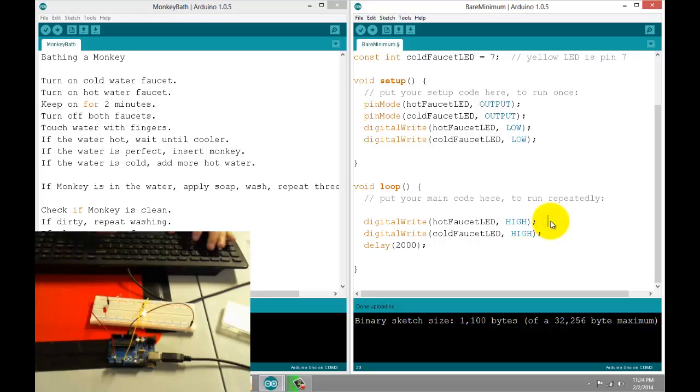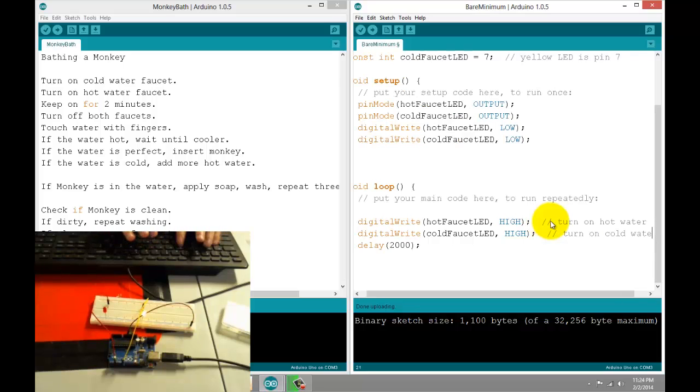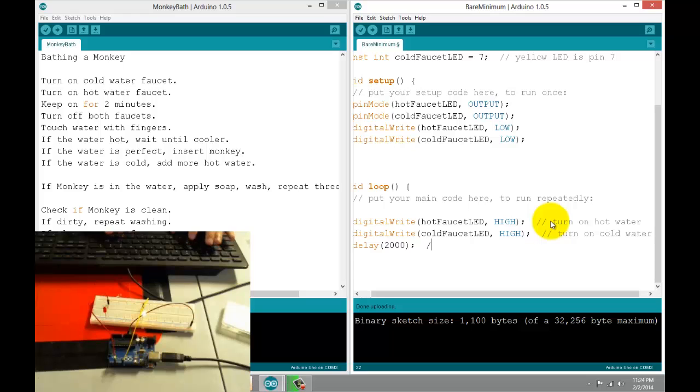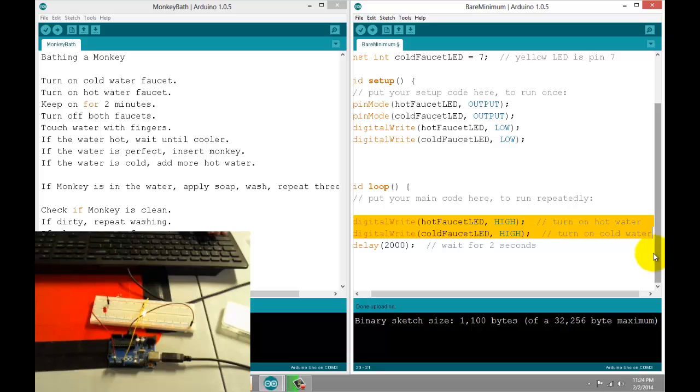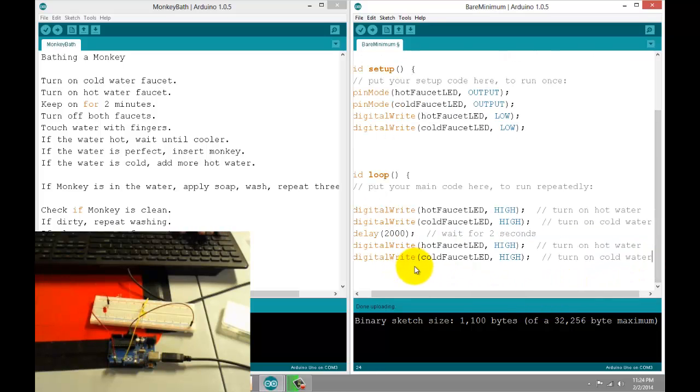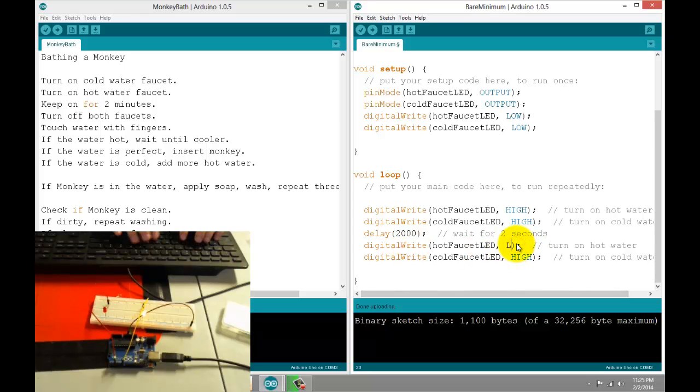All right. So this is turn on hot water. Turn on cold water. Wait for 2 seconds. In this case, I'm not going to do 2 minutes. Okay, so that's fine. But then it says turn off both faucets. So now, instead of typing out this whole thing, we know that this code is going to be virtually the same. So save yourself some time. Once you have something that is virtually identical, I've copy and pasted that. Instead of them being high now, we're just going to change them to low. And this is off. Make sure you update your comments when you do that.